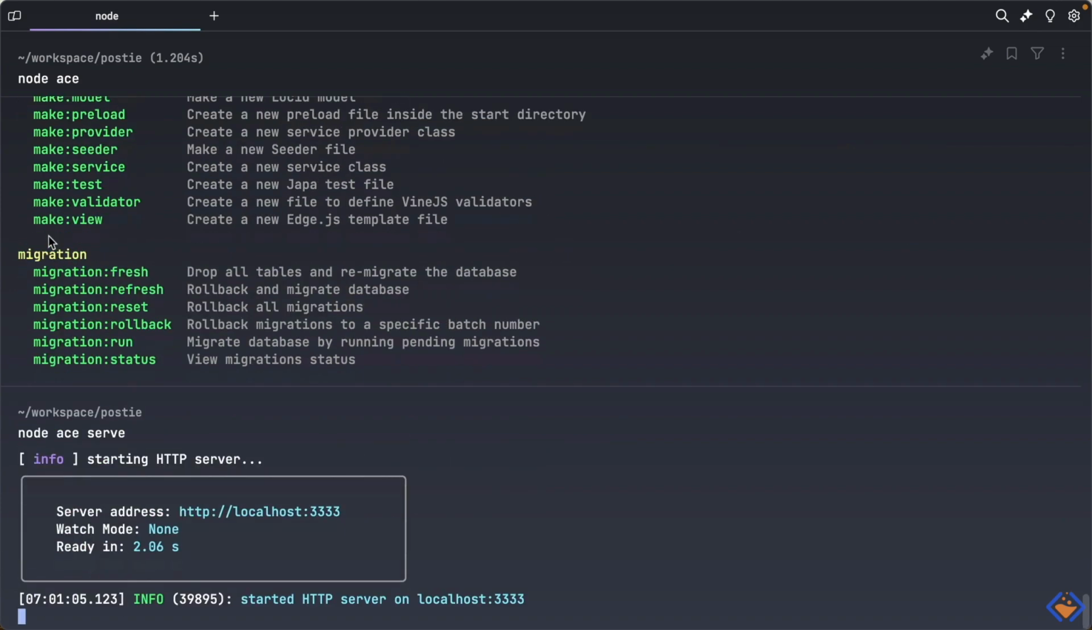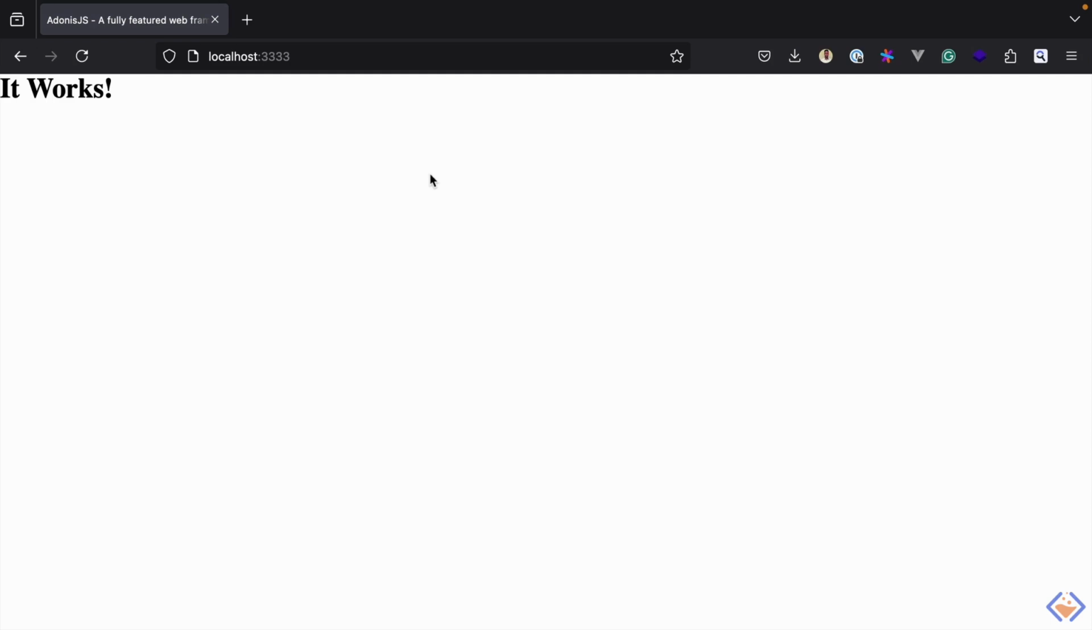So this will start a development server with which we can access our application. As you can see, the server has been started and it's running on localhost 3333. So I'm going to open this in my browser to view the application. We can see the default landing page that comes with AdonisJS. It says it works, which means everything is working as expected.